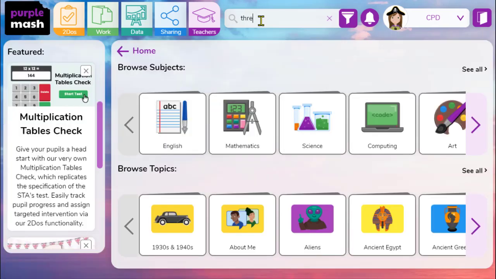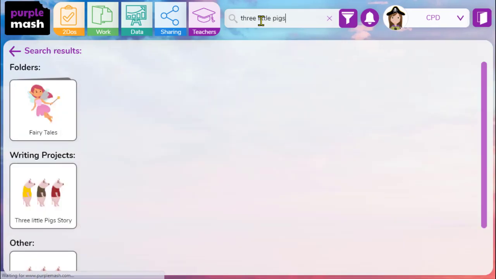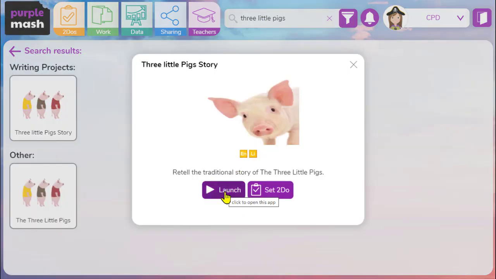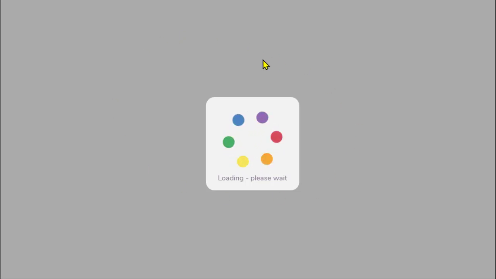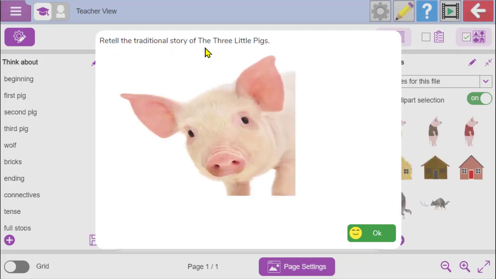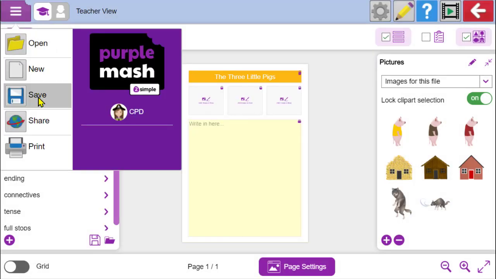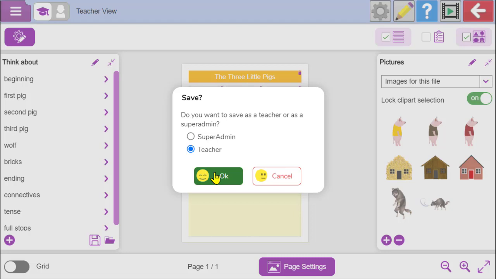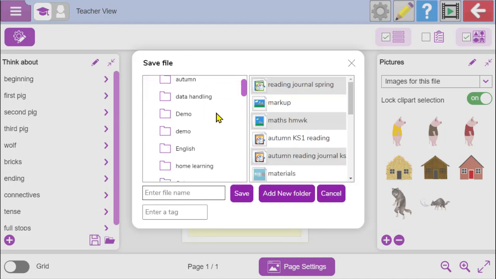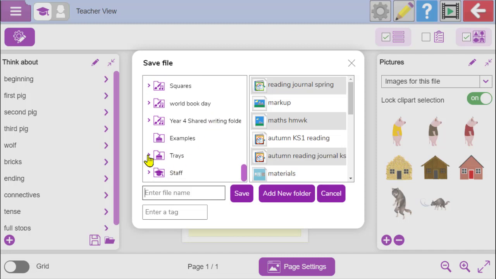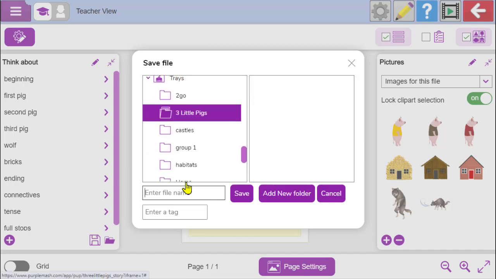For example, if I just type in 3 little pigs here in the search bar, I can open up writing projects. I can click play, and it opens up in this instance retelling the traditional story of the 3 little pigs. I can press OK and then save that now to my tray that I've created that should be in the school area. Where are we? So we've got trays, 3 little pigs, and then I can put here retell the story.